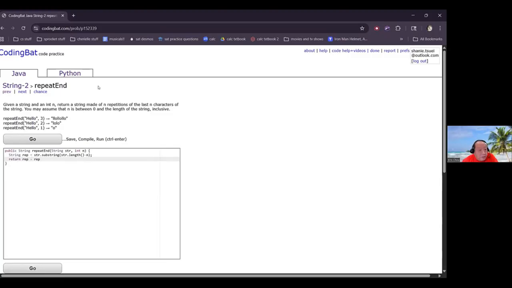No, not yet. You need to use a for loop because the repeating may be several times, maybe 10 times. You need to have an output string as well.